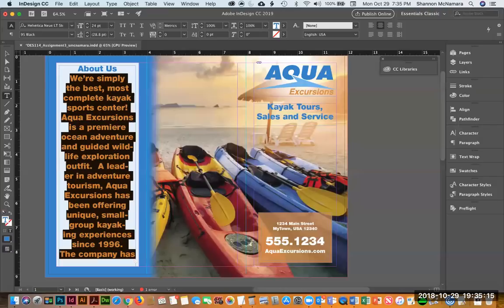And I don't want this obviously to be Helvetica Neue 95 Black 24 point. That's really insane for body copy. And this is what this is. This is body copy. So I need to go into my paragraph styles. I need to create a new style.